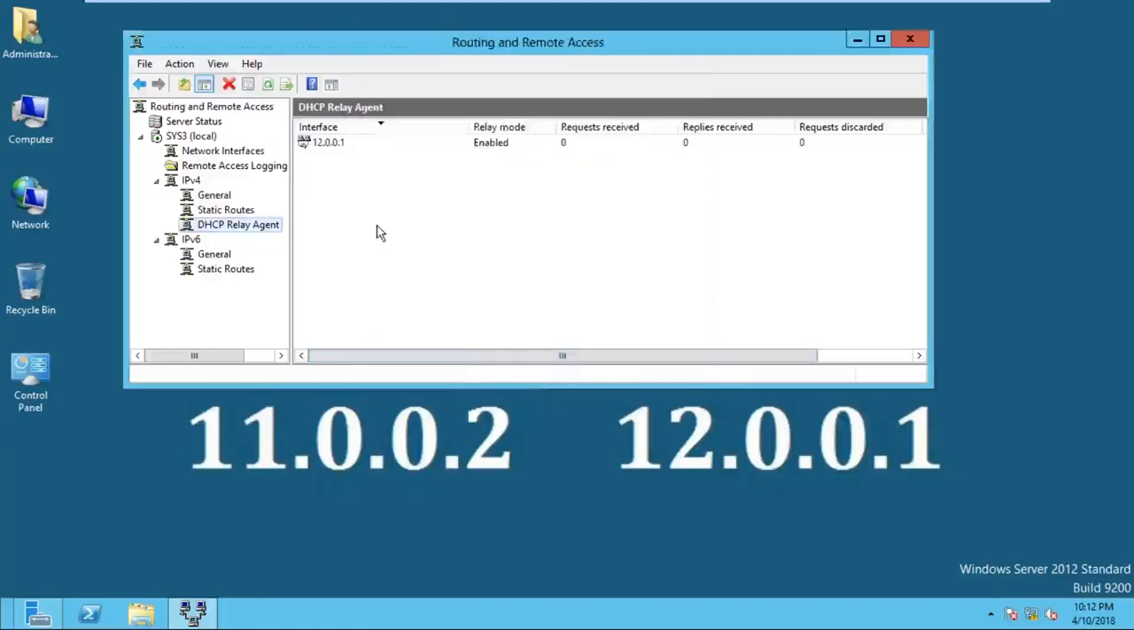Your job is done, but we have to add the DHCP server address here. So write down the next line: again, right click on DHCP relay agent and click on properties.